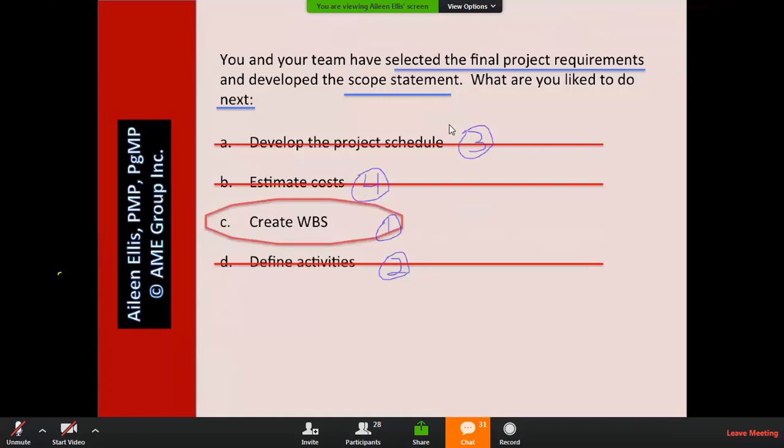So does the sequencing make sense here? We do the scope statement, and then the first thing we do after that is create our WBS. And then from this list, we define the activities. There's things missing on my list: sequence activities, estimate resources, estimate durations. But then we develop the schedule. Again, there's things missing from my list, like planning for cost. But from the list, we would estimate cost. So does this make sense to everyone how to solve this problem?